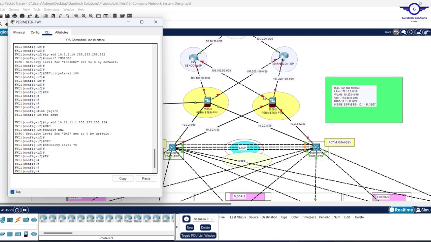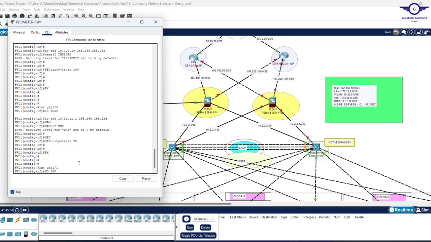Now let's go to the two outside zones. On this firewall, we're not going to set up a DMZ because there's no DMZ zone. Okay, on this firewall there's no DMZ zone. So we're only going to set the DMZ zone on the other firewall. Right, so let's go to the other interface, which is gig 1/1. Interface gig 1/1, no shut.